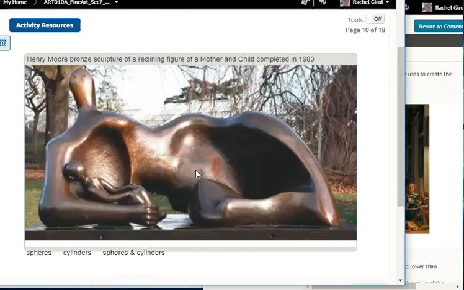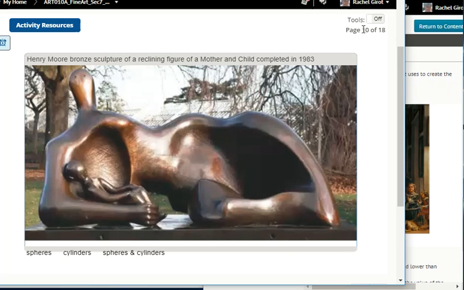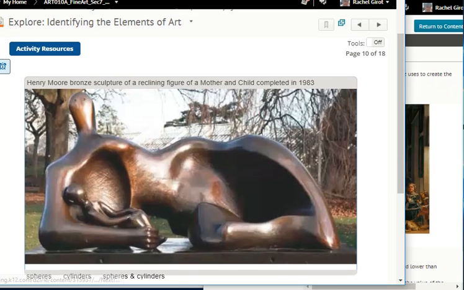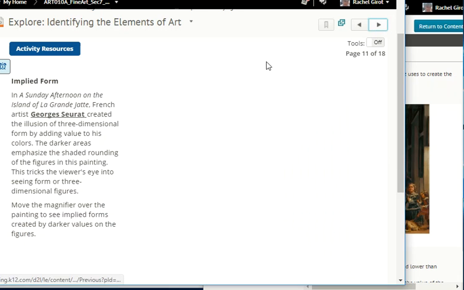Ooh, there's Henry Moore's. Oh, that's Mother and Child, completed in 1983. What kind of shapes are those, or what kind of forms? Organic. Do you see any geometric forms here? Only the structure that it's sitting upon adds a nice juxtaposition, accentuates the organic form of the sculpture itself.